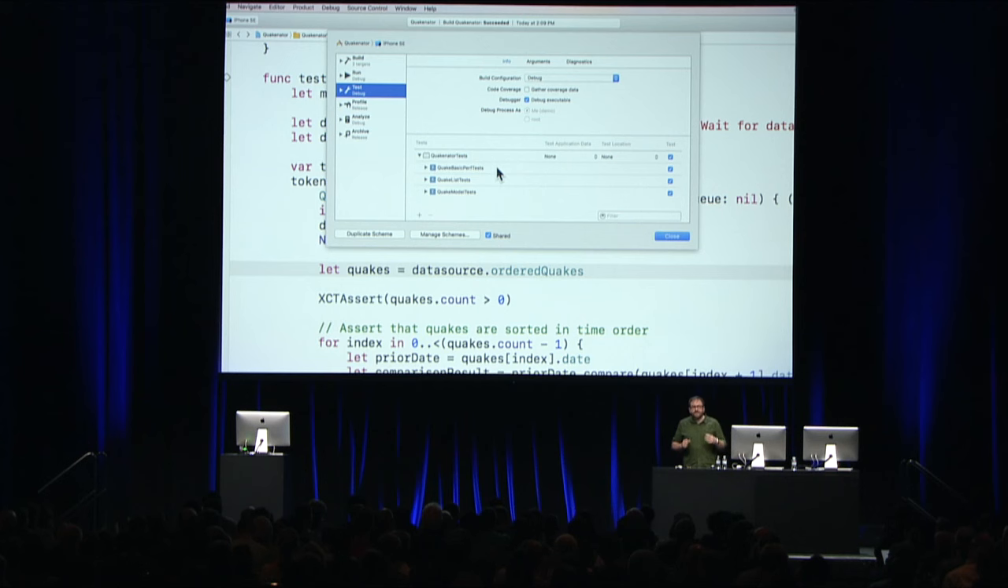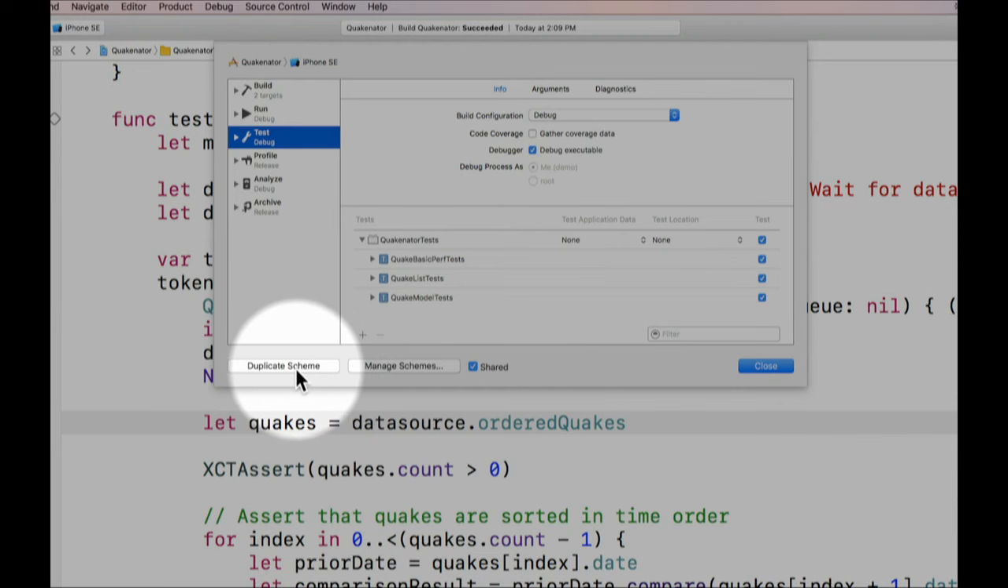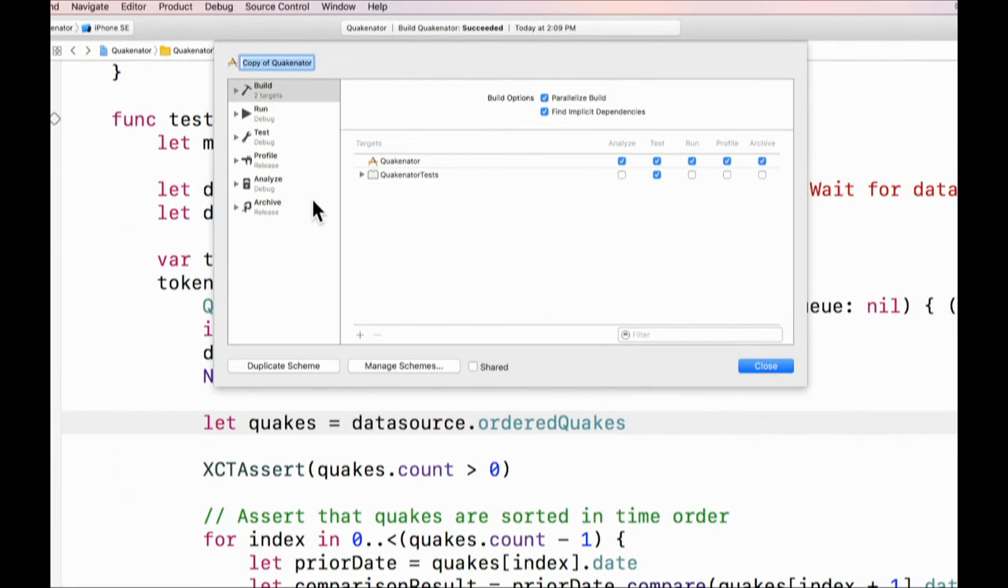Before I start changing that, I'm going to do something that I often do when editing schemes, and that's to make a copy of my scheme and make the edits in the copy. That's because I still want to keep a scheme around that knows how to run my performance tests, because I do want to run my performance tests. I just want a different scheme that lets me run only the unit tests. So to do that, I'm going to select the Duplicate Scheme button. Xcode will give me a chance to give this new scheme a name, so we'll call it Quakeinator No Perf.